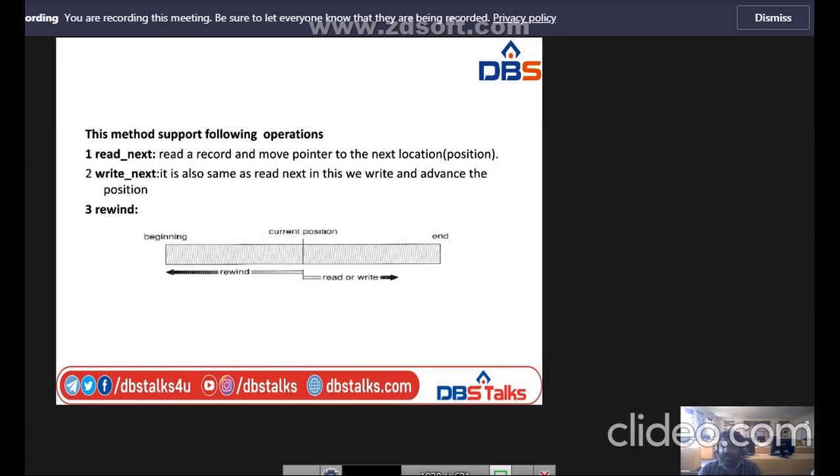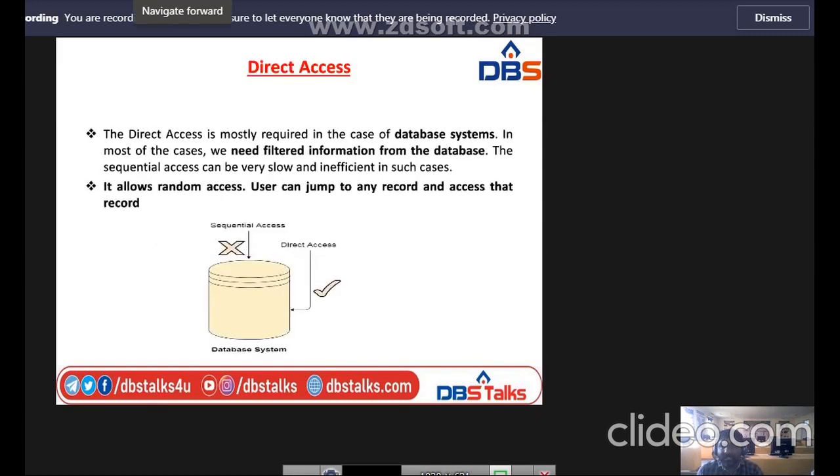We have one more operation, that is skip n records. We can skip n number of records if possible. For example, if you say skip 2 from the current location, then 2 locations are skipped. So this is regarding sequential access.